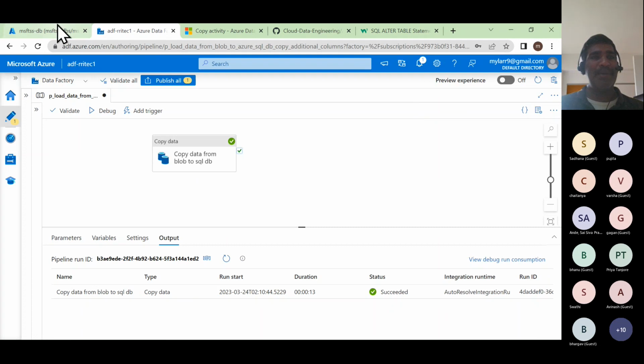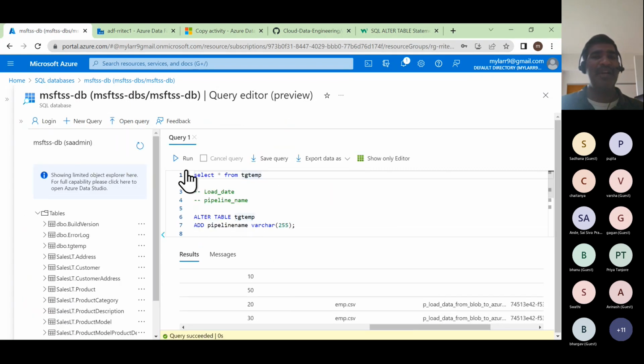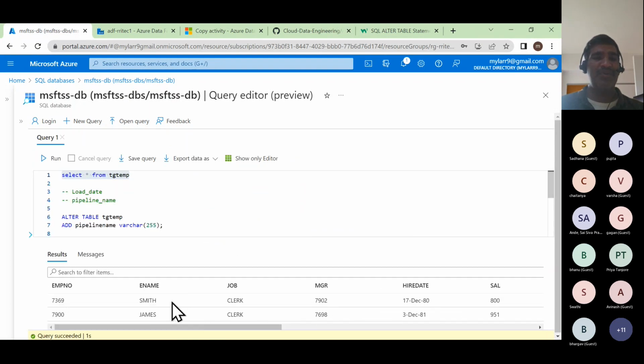Now go to the database and observe what happened here. Are you expecting all this old data to remain available, or the old data to be cleaned up and new data to come in? New data will be coming, right? Now if you run select star from TGTEMP, you'll see this is the new data we got.